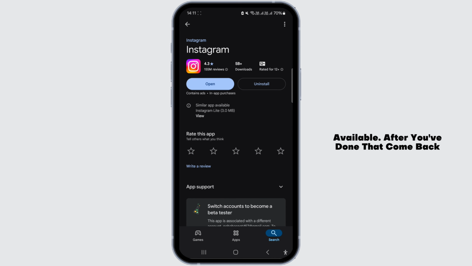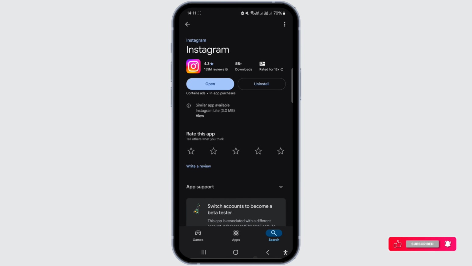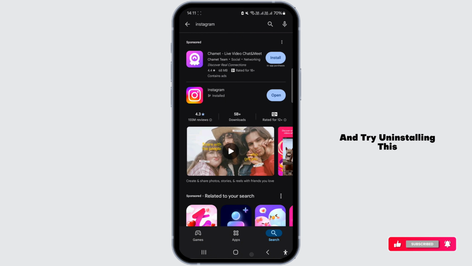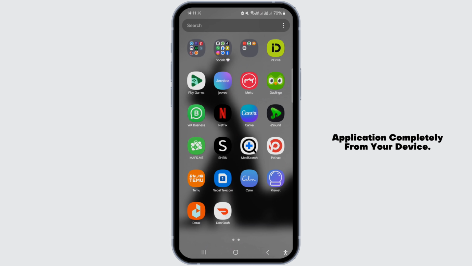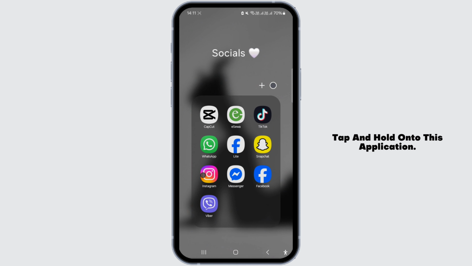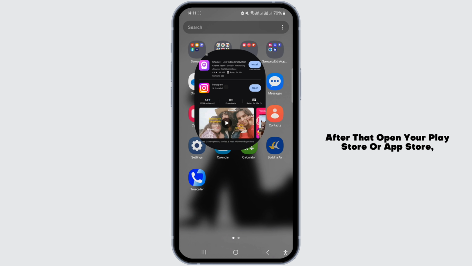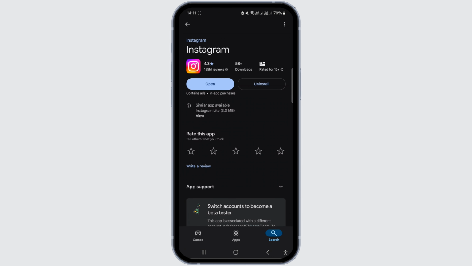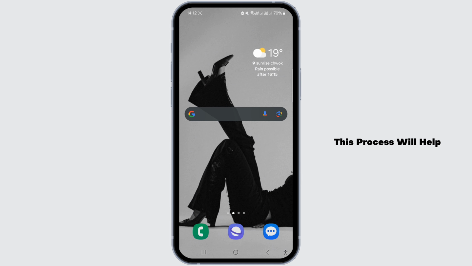After you've done that, come back and try uninstalling this application completely from your device. You can reinstall Instagram by tapping the icon in the App Store. For that, you can go ahead and tap and hold onto this application, tap on uninstall, and then tap on OK to confirm. After that, open your Play Store or App Store, search for Instagram, and then install it from over here. This process will help eliminate minor glitches and bugs.